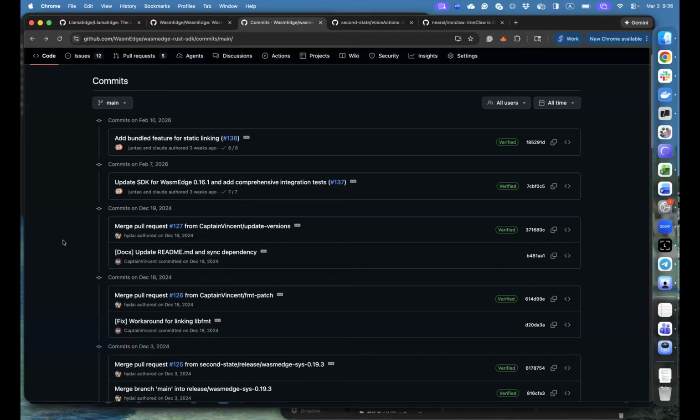So we started updating the WasmEdge SDK, starting with the Rust version, and tried to bring it up to date. But like I said, we don't have manpower. So how do we do that? Because it's a substantial project.